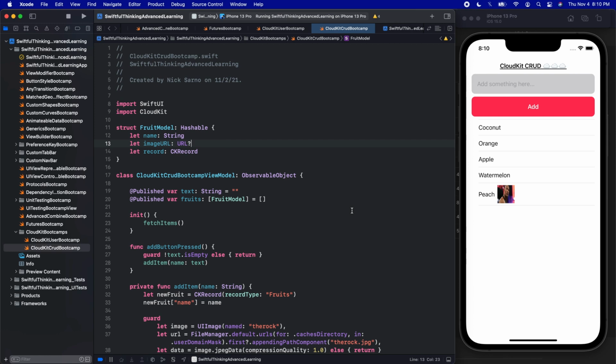So when some other user does something that affects our database, it will actually send a push notification in real time to our other user's device. So it's really cool, really convenient that this is a feature.